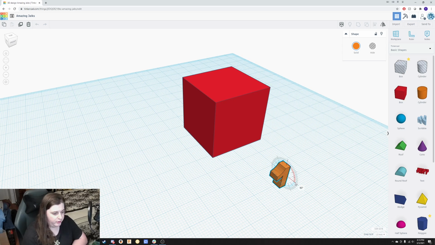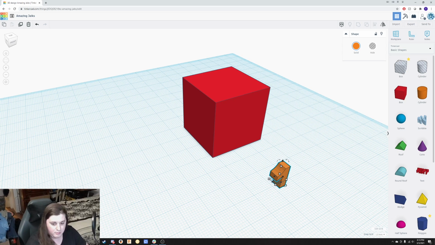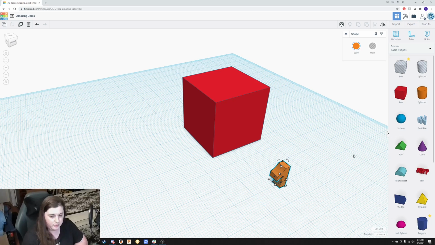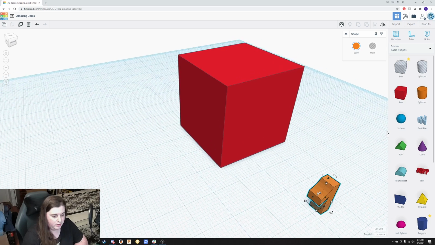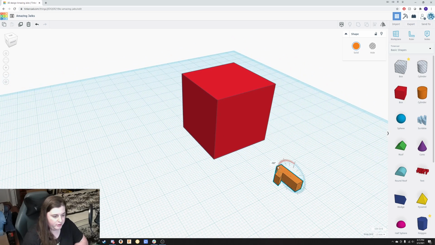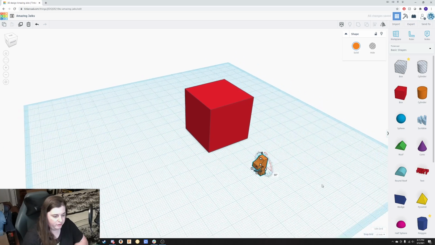I don't want to rotate that way. I want to rotate this way. And so you go here. You want to rotate on that plane. There we go. You want to rotate it 90 degrees so it's standing straight up.